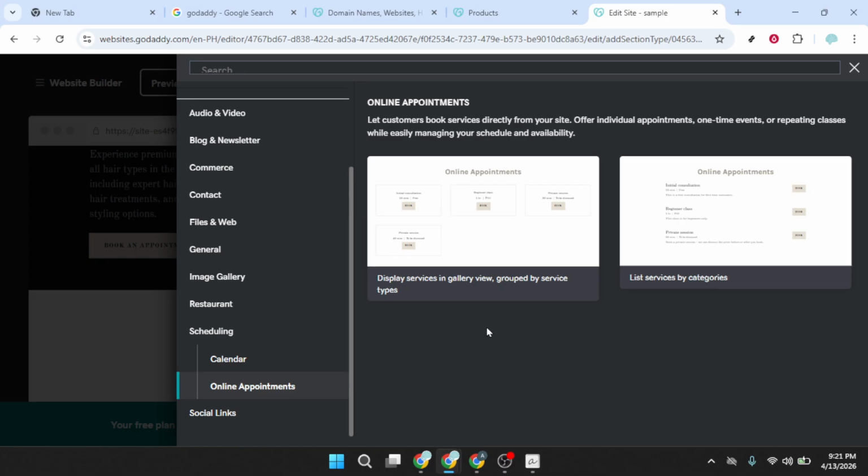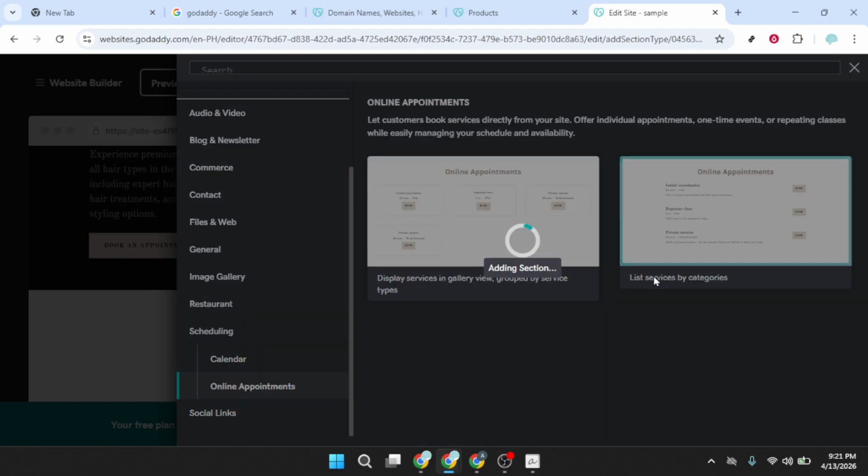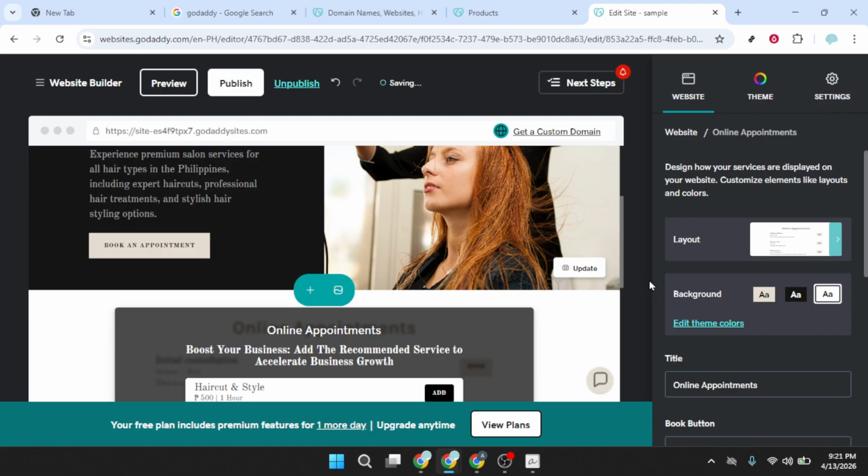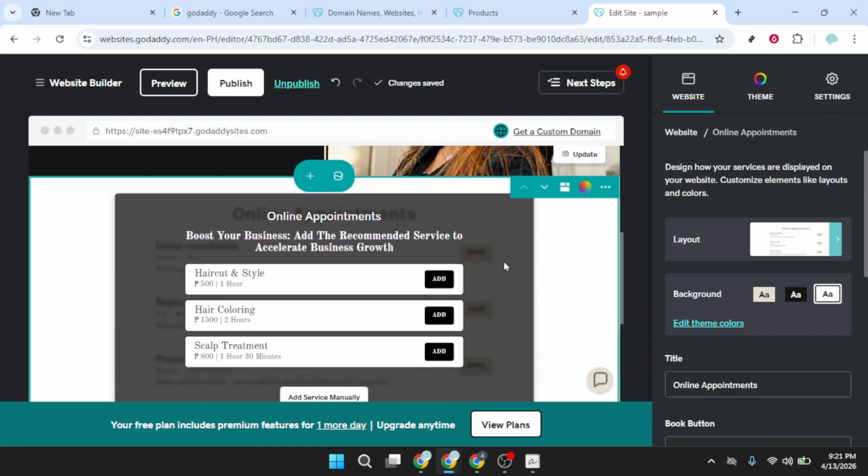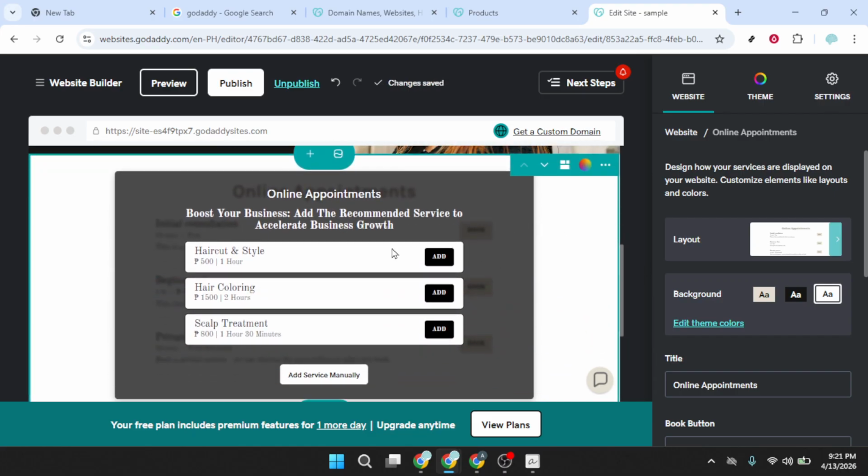You'll now see a selection of templates for online appointments. Pick the one that best matches your style and the amount of information you want to show. Some layouts emphasize a single featured service, while others are great if you offer a list of options. Don't worry, this choice isn't permanent, and you can adjust design details later. With the template added, it's time to edit.